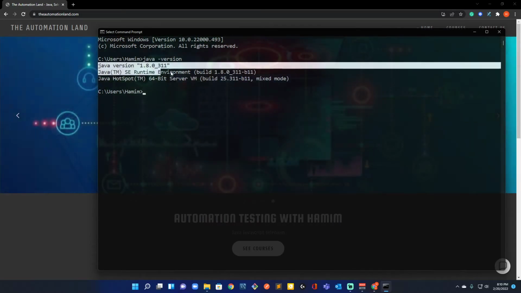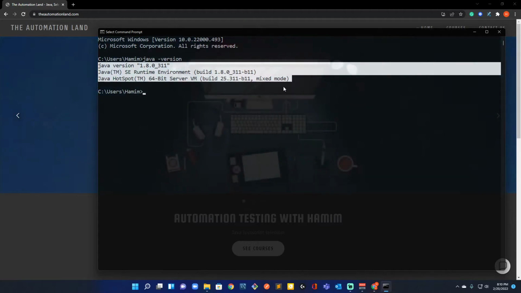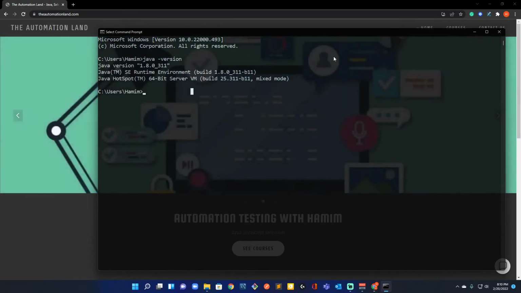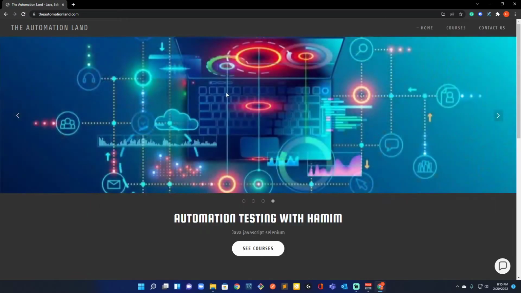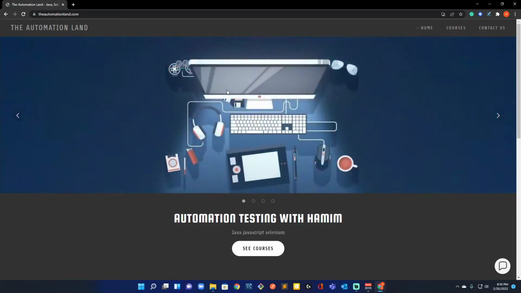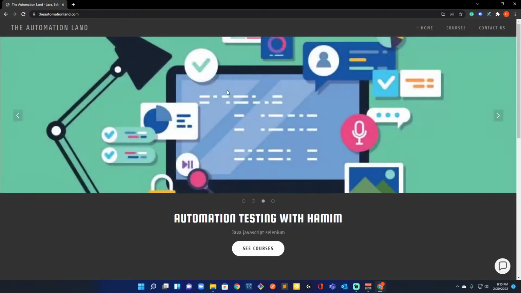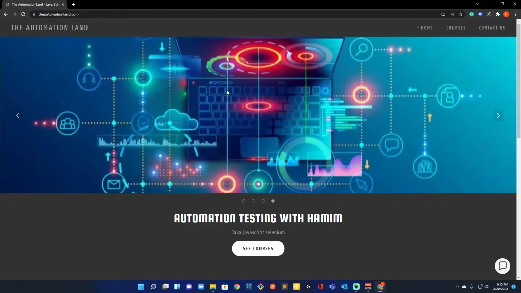So if you have this message, that's it. You don't have to do anything else. That means that you can write Java code on your operating system, right? So after that, what are you going to do? We're gonna be downloading an IDE, right? An IDE is something where you're gonna be writing code for your Java, right?